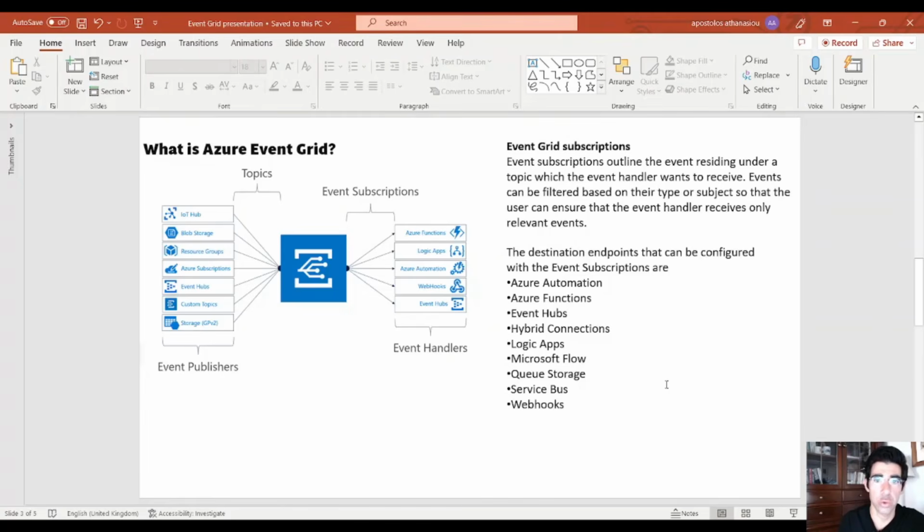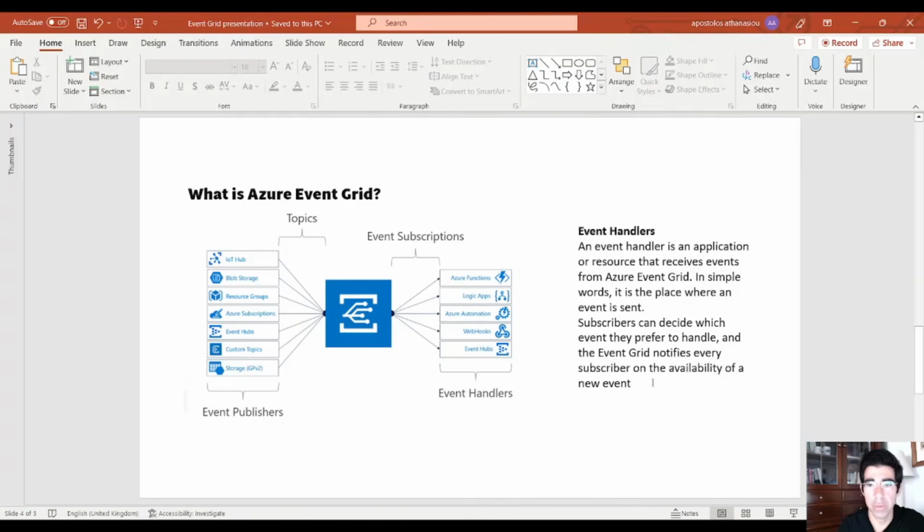Next, we have the Azure Event Grid subscriptions. Event subscriptions outline the event residing under a topic. Events can be filtered based on their type or subject, so we can be sure that the event handler receives only the relevant events. The destination endpoints that can be configured with the event subscriptions are Azure Automation, Azure Functions, Azure Event Hubs, Hybrid Connections, Logic Apps, Queue Storage, Service Bus, Webhooks, etc.